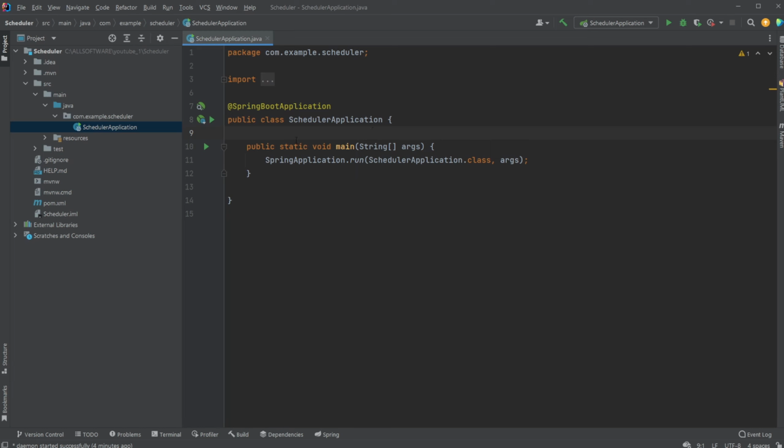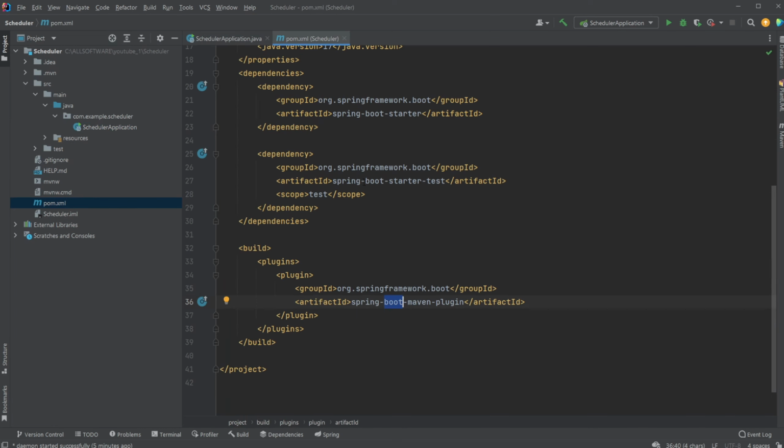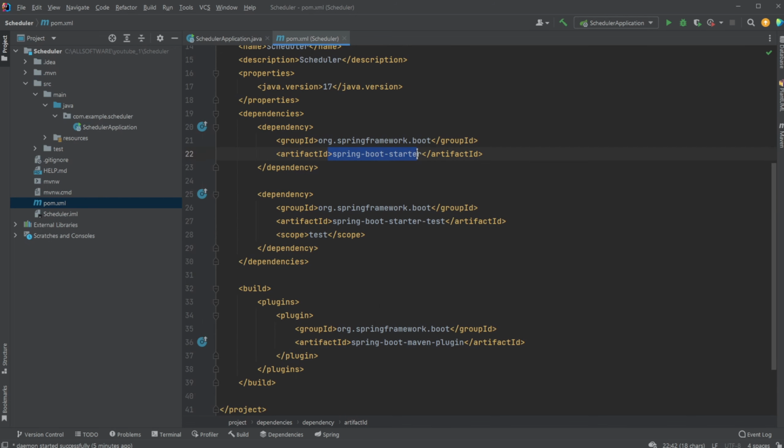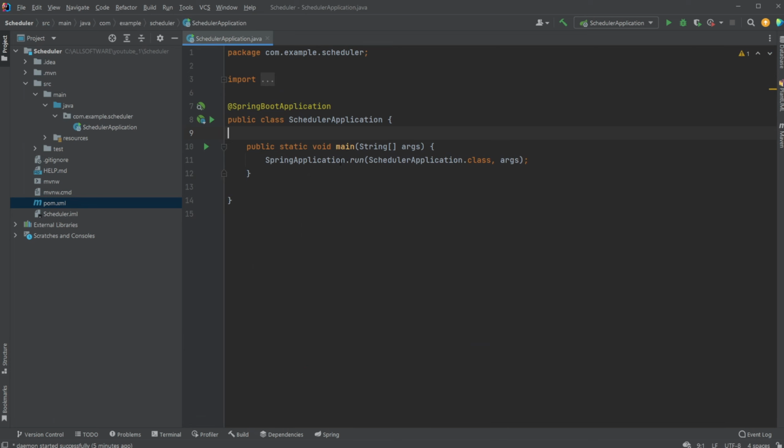So I just very quickly created an entirely new Spring Boot project using IntelliJ. So let's just have a quick look. We only have some very simple dependencies, our Spring Boot starter and Spring Boot starter test. So nothing fancy. To then add a scheduler, we would first need to allow scheduling.